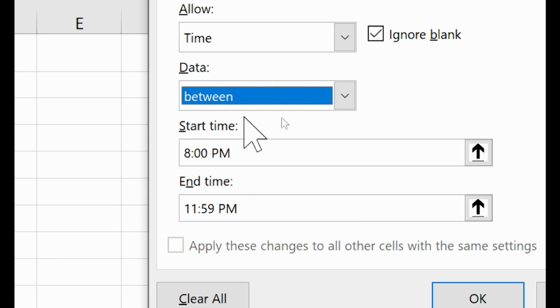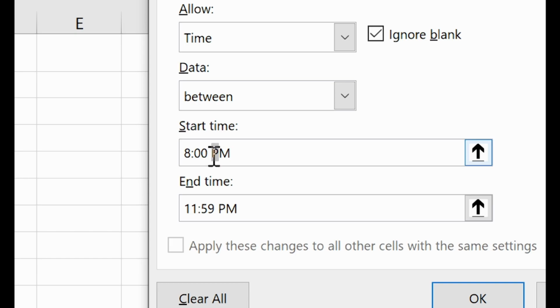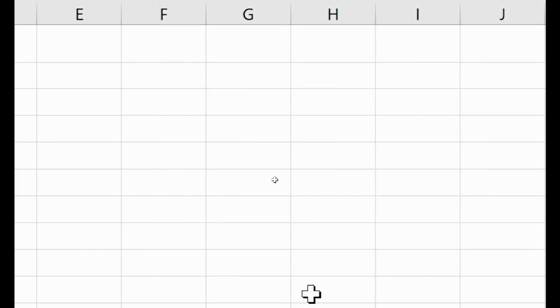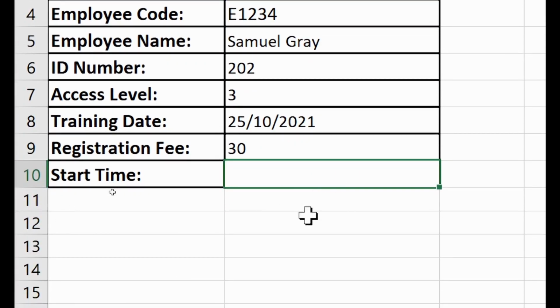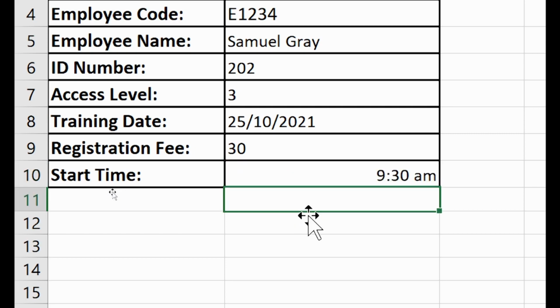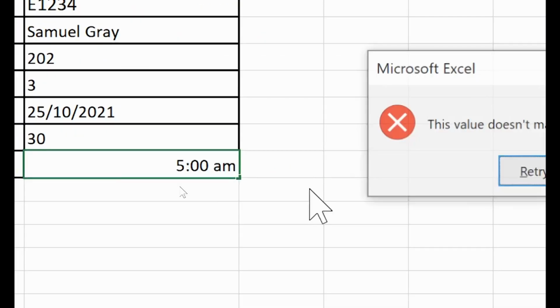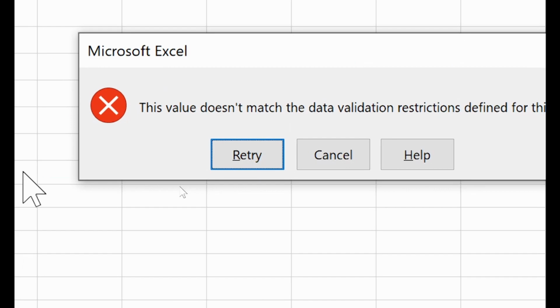Okay, let's use between to make everything simple. So it has to be we work between 8 a.m. and 5 o'clock p.m. So it has to be between this. Okay, so this is clearer. So it works. If you choose start time like 9:30 a.m., it works. If you choose start time like 5 o'clock a.m., you have an error. Please, you get it? Excellent.